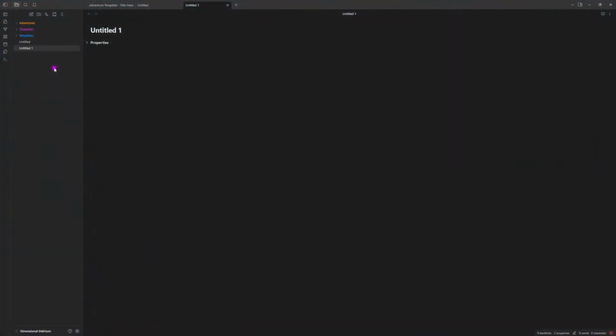All right. And so another thing, you can see these are different colors. This is a plugin. This does not happen in Obsidian automatically. So I'll show you what plugin I use for that as well.